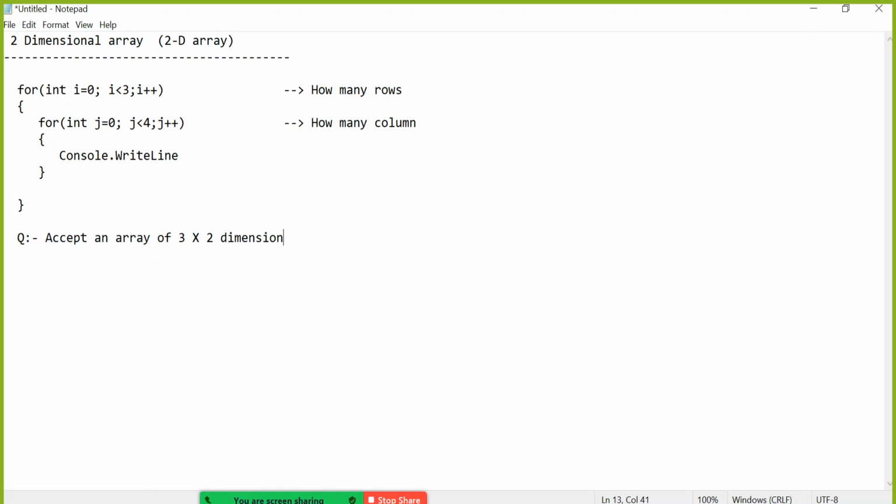Okay, so those who are engineering students, you must have studied matrix. So array and matrix are the same. In mathematics we say matrix, but in programming we say array. So 3 by 2 matrix or 3 by 2 array, both are the same. So accept an array of 3 by 2 dimension, that means 3 rows and 2 columns, display it in 3 by 2.